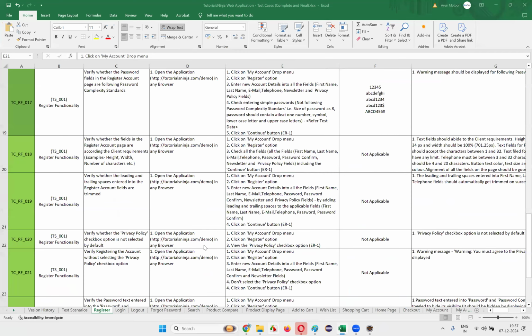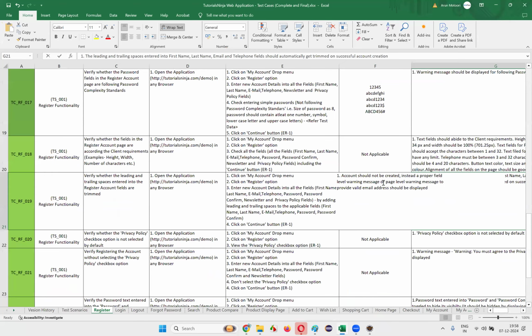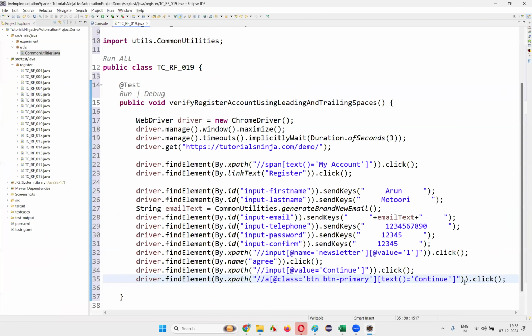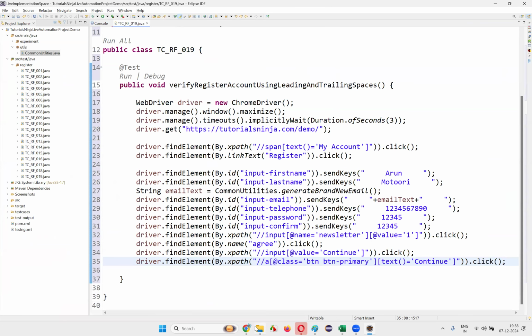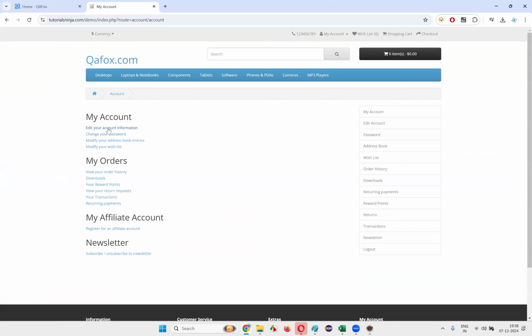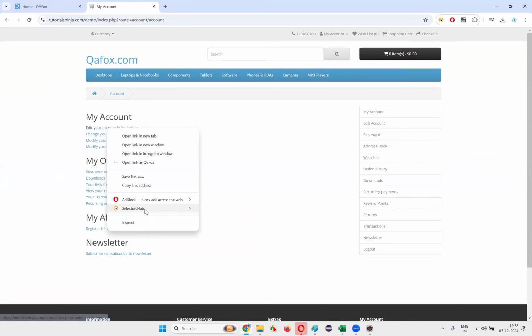Okay, so we are following these steps. The leading and trailing spaces entered into the first name and email field should automatically get trimmed on successful account creation. Okay, how can we verify that the fields are getting successfully trimmed? For that, we need to click on the continue button, go to the account page. In that, we have to select the edit your account information option link.